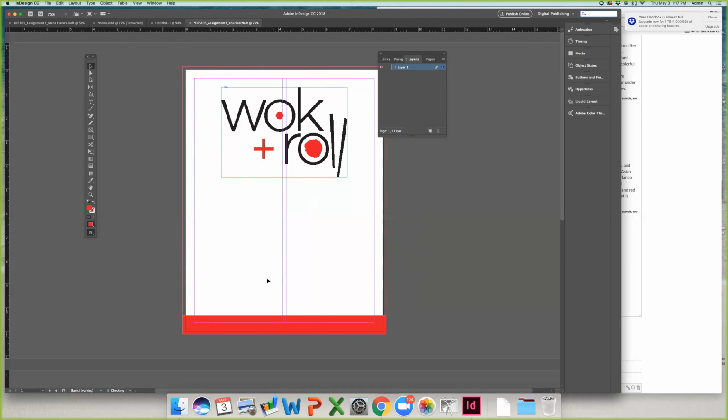And then the next thing I'm going to do is add a frame around my logo. So we learned how to do that by grabbing your rectangle tool. I'm going to trace the margin line, the purple margin line here, and I'm going to bring it all the way down. What this is going to do is give me a nice decorative frame for my menu. It's a very simple way of adding a little extra something to your menu design.